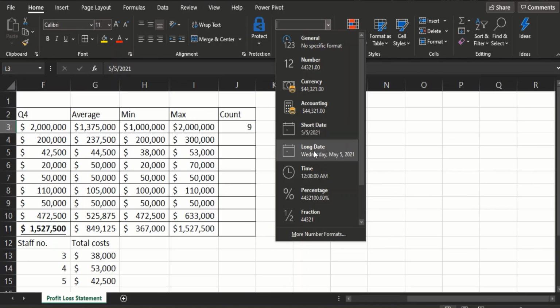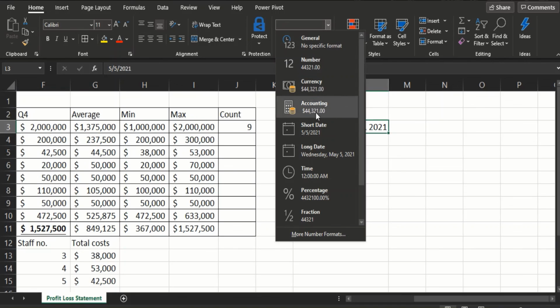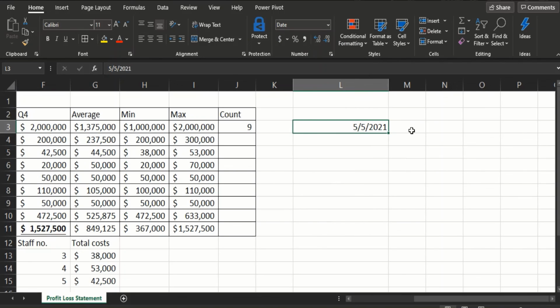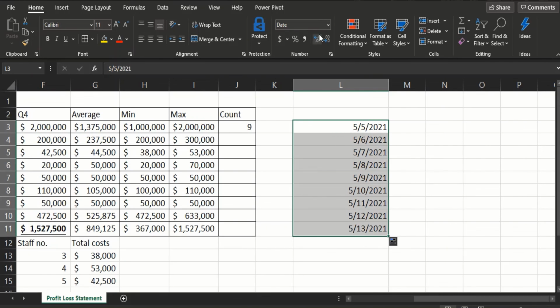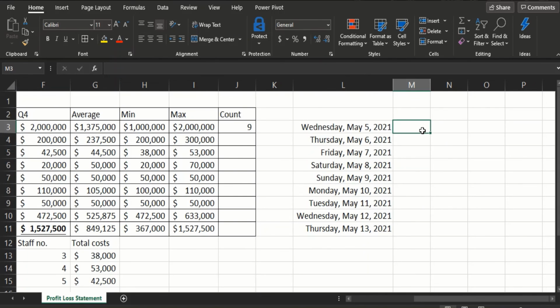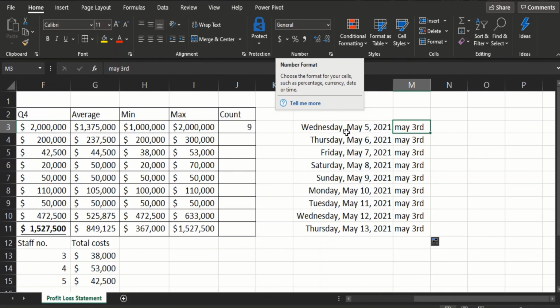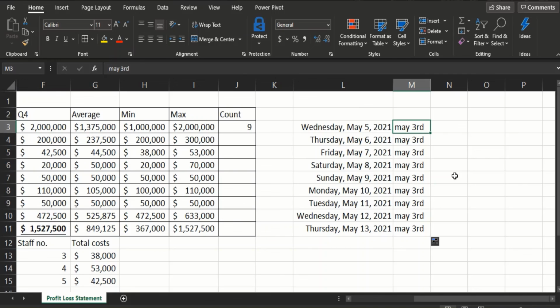So you have a long date version, which is Wednesday, May 5, and also a short date version. And if it is a date, see, it is increasing, and let's put in the long date. You see, it actually works here. Now if you say May 3rd, and I drag this, because it is not formatted as a date, it won't actually work. It is just general text because Excel doesn't know.